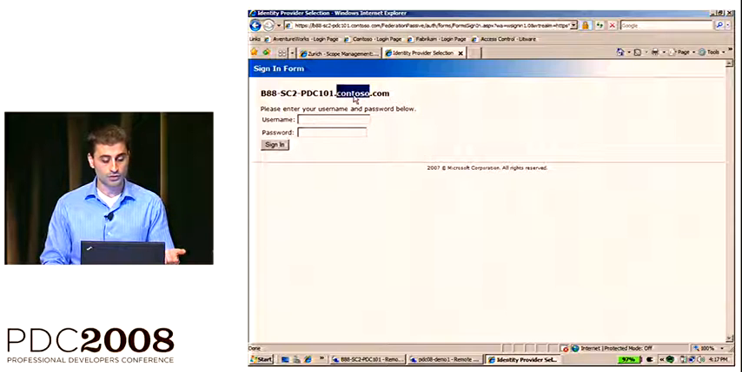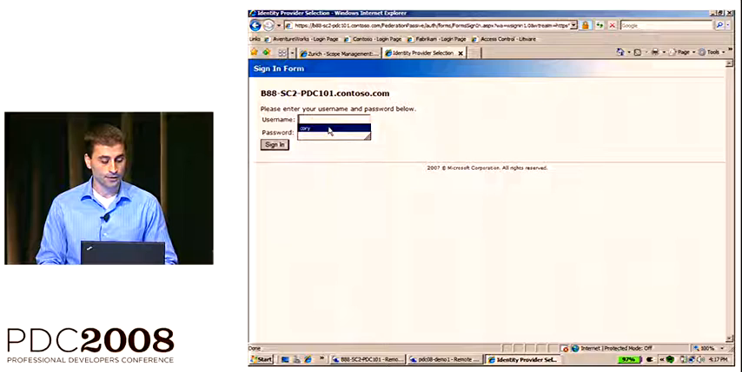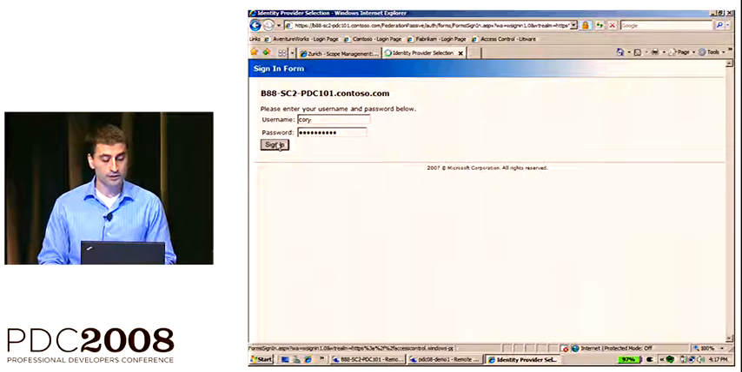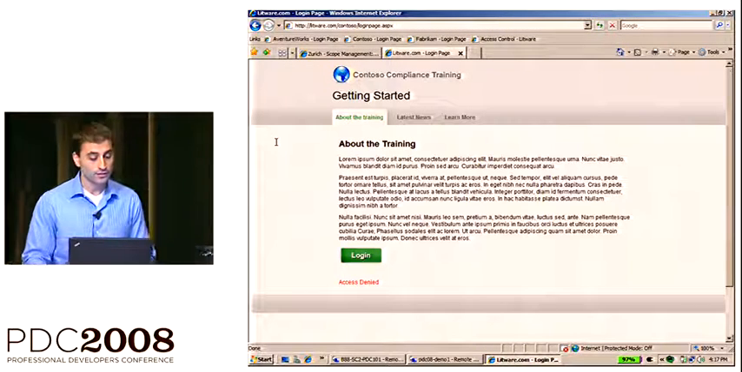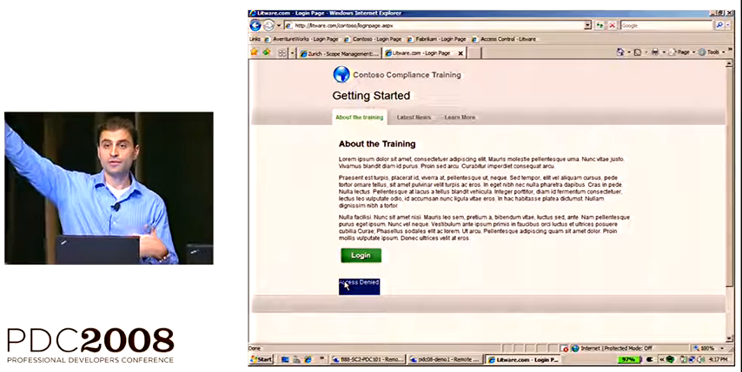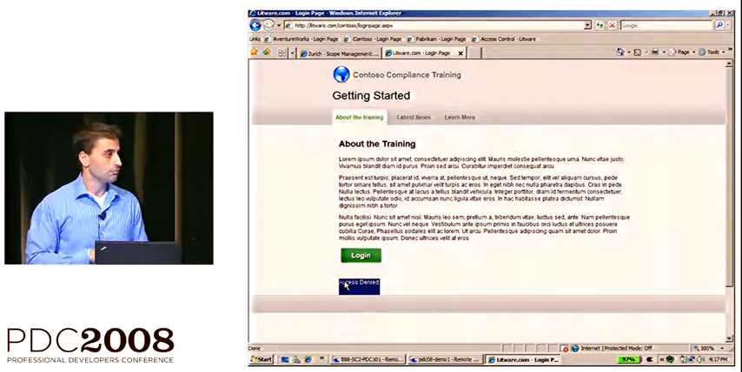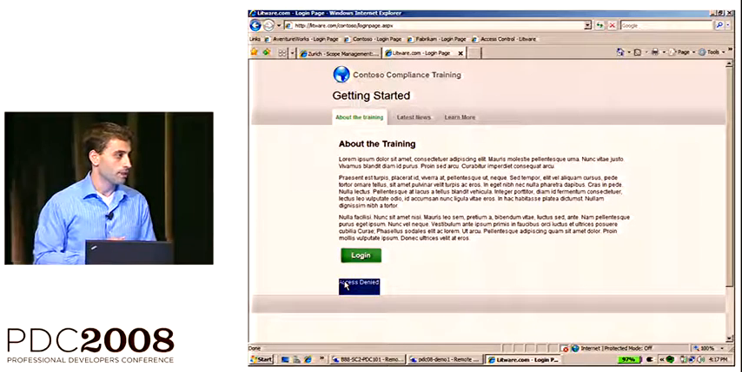So here what we're doing now is logging into the Contoso domain. This is the domain that Corey's a member of. She's going to try to sign in, and you can see that her access was denied. So there's a couple of rules that got executed out in the cloud, and the app realized that, nope, you can't have access to the training. You're not quite yet a manager.